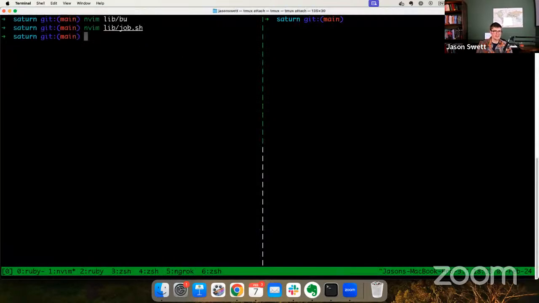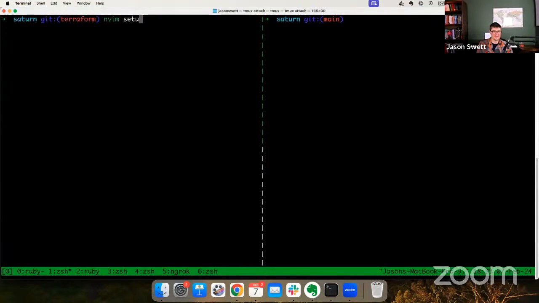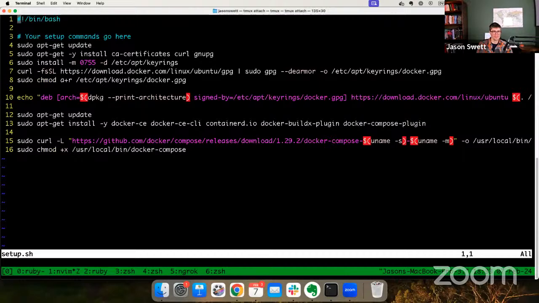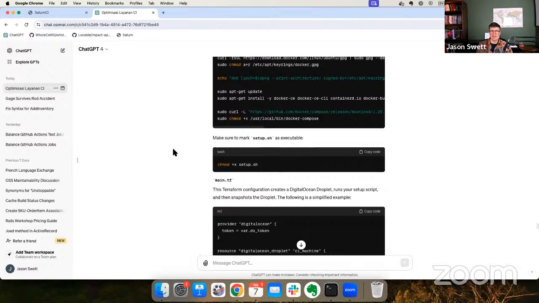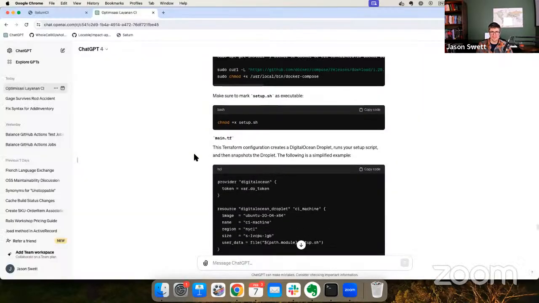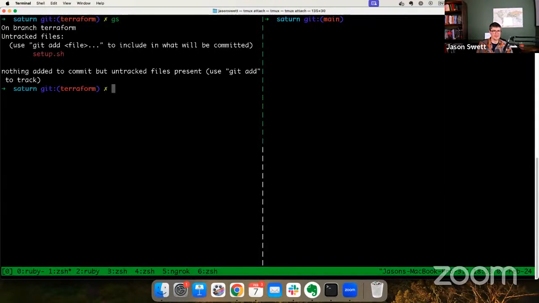I'm going to make a new branch called Terraform. Setup.sh, we'll do that. Make sure to mark setup.sh as executable. Main.tf. I'm going to create a new folder here.